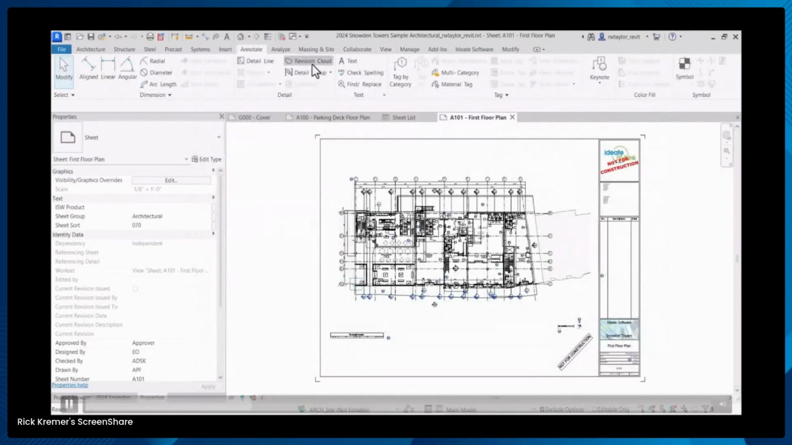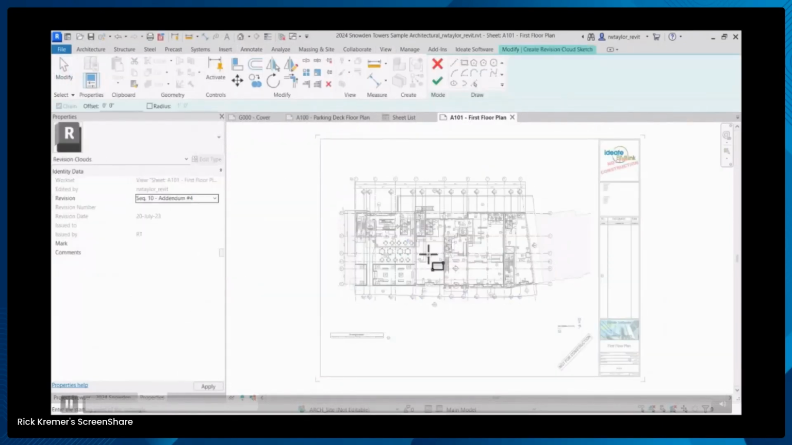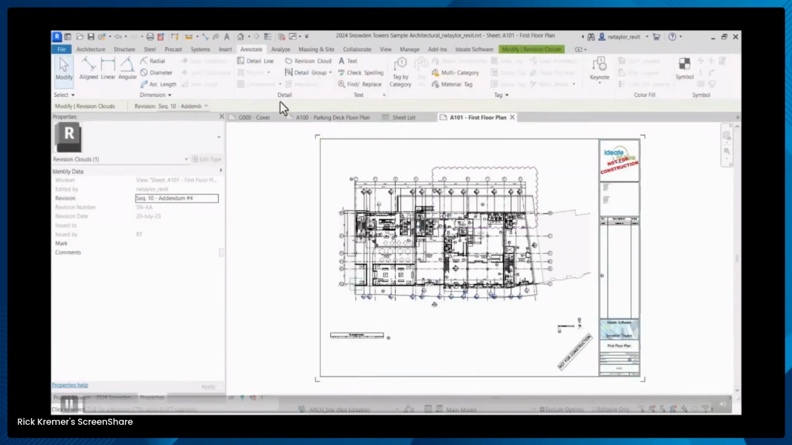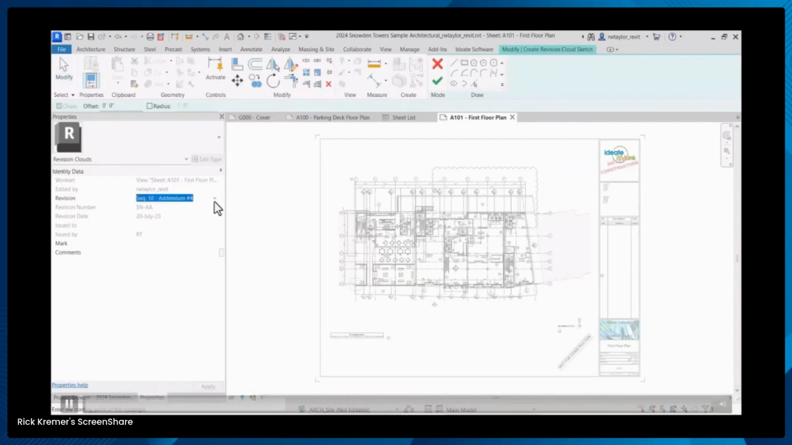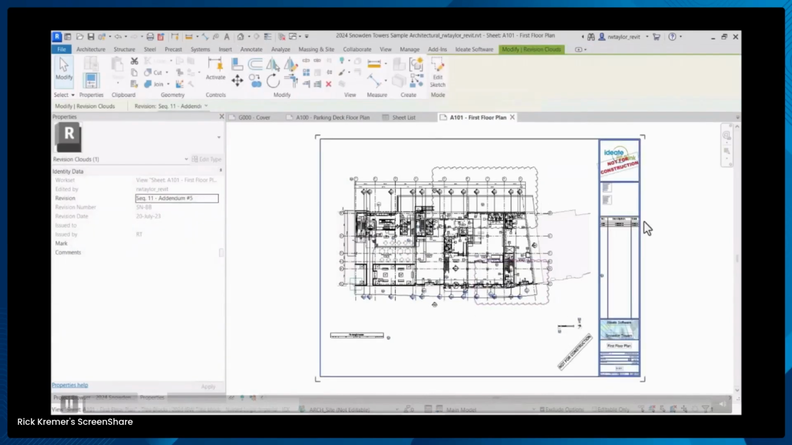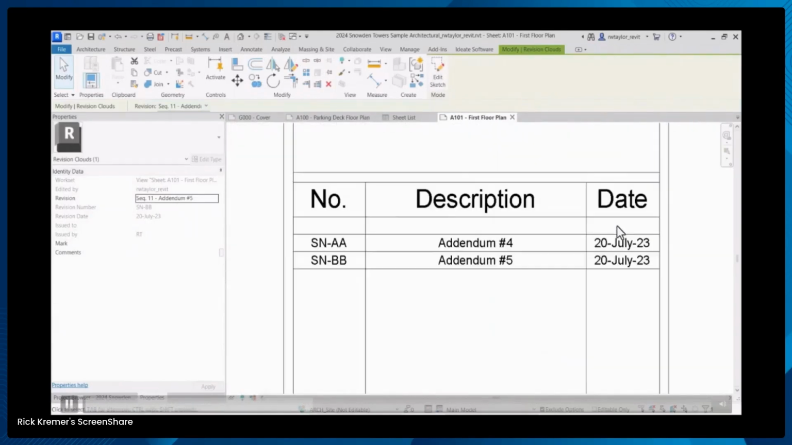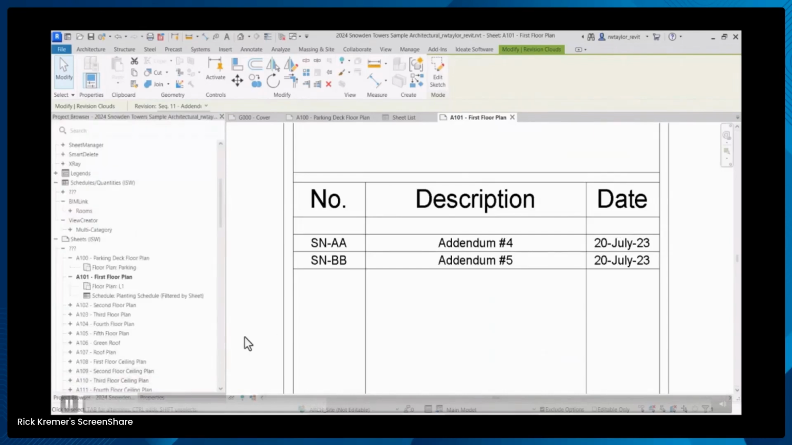You'll notice over here, to start to place it, I'll go into the ribbon like I would traditionally and go through and place each one of these revision clouds per sheet. I can begin to go through and add this information manually and adjust each addendum that also needs to be placed per sheet. As you can see, when I place this information, it updates the information in the title block. All's fine and dandy, right?